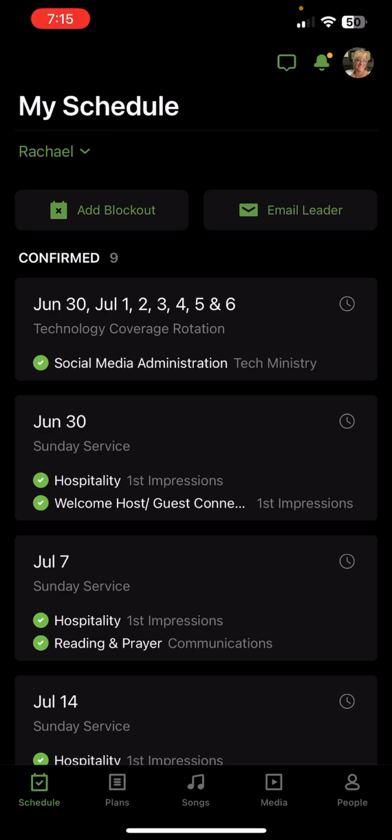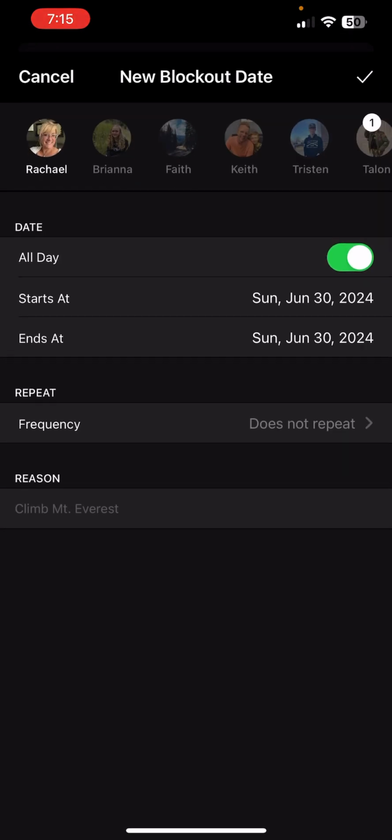Now, another resource in this app is adding block out. So you may have heard people or they've sent you emails asking you to block out your dates. And what they mean by that is to tell us when you can't be there. So you may be camping, traveling, having a friend in town, you might be having a surgery. So you could go to add those dates.